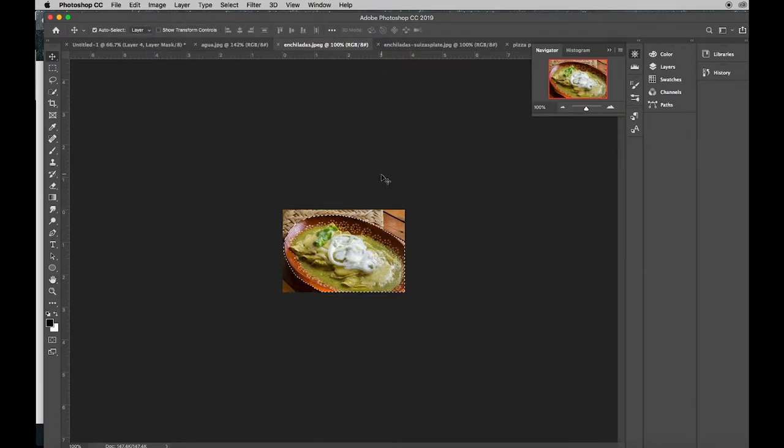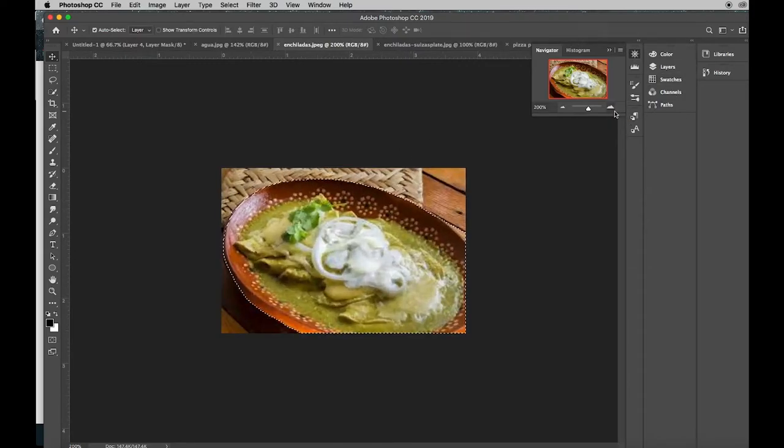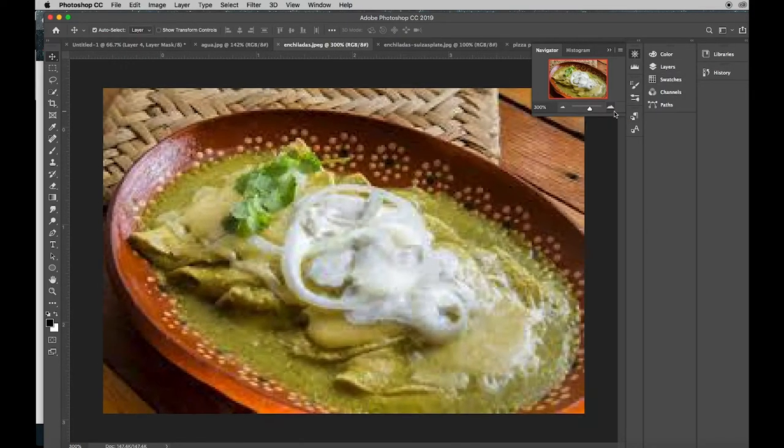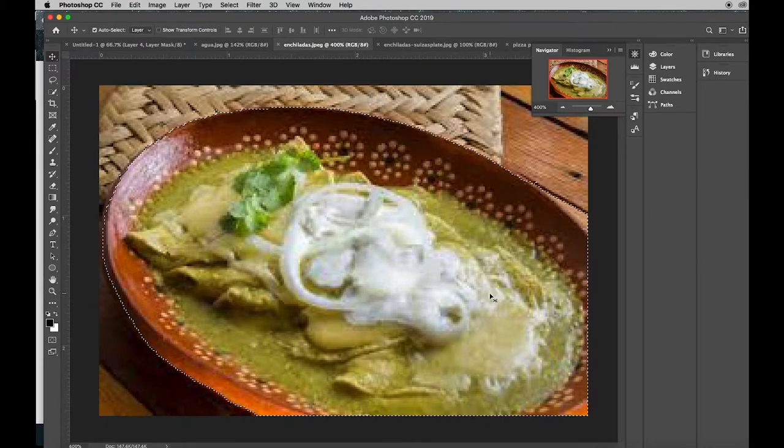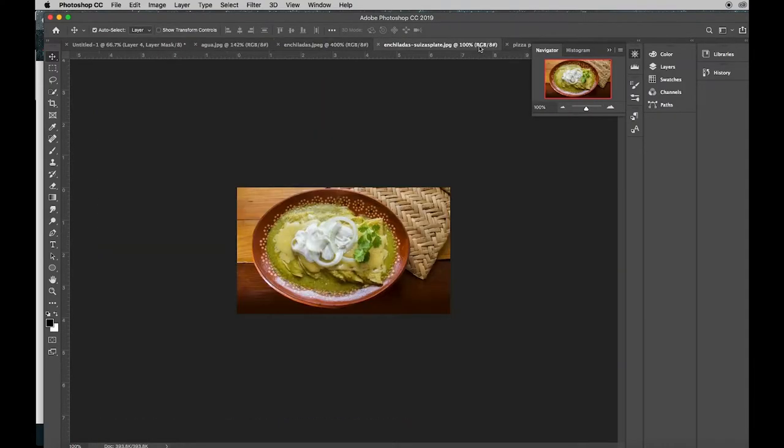So as I click zoom in, let's go 200%, 300%, 400%. It's not your imagination. It is starting to blur. The pixels are starting to smear. You can't make a picture like this big with the transform tool and keep it looking clear.